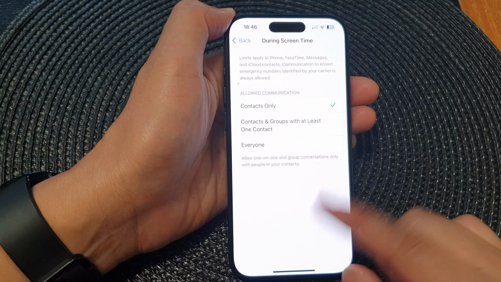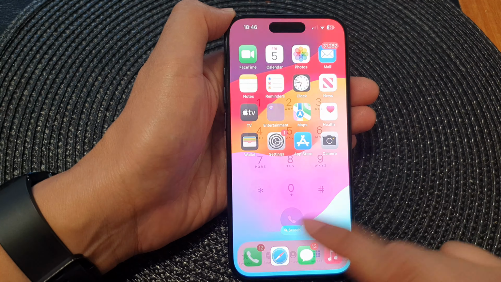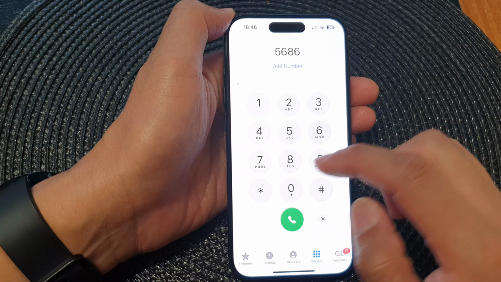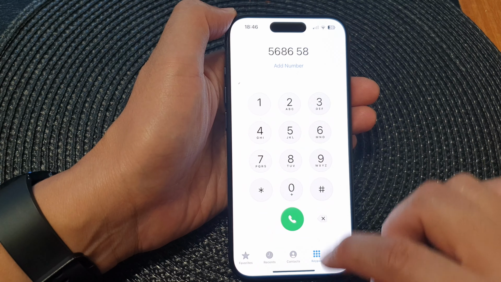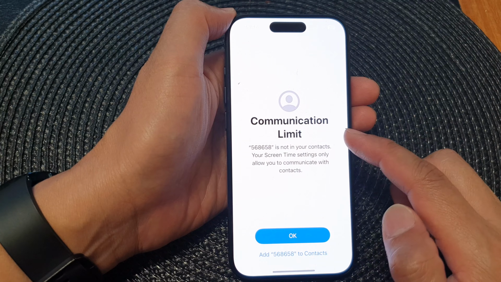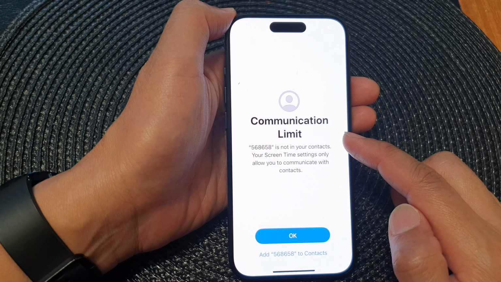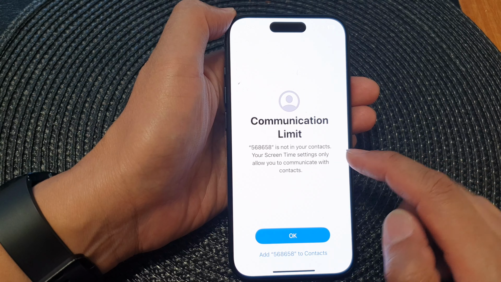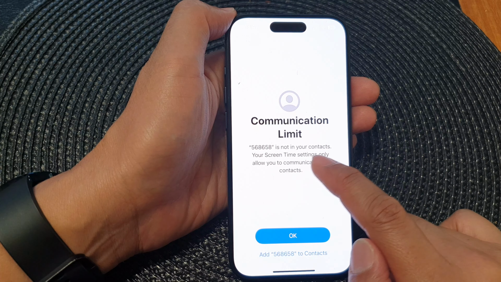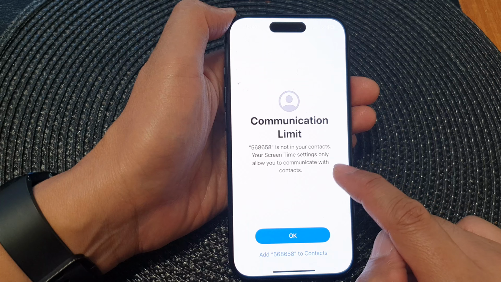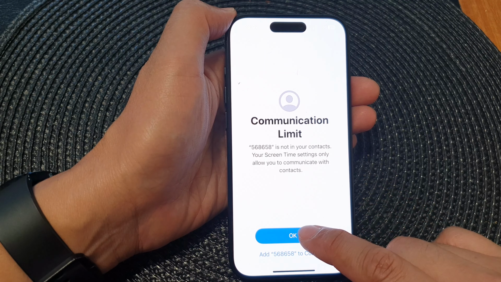So you can see here, if I go to my phone application and if I try to dial a phone number that is not in my contacts, it will restrict me and present a communication limit restriction. And it says here, this particular number is not in your contacts. Your screen time settings only allow you to communicate with contacts only.